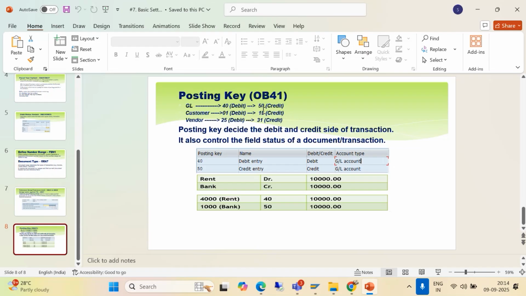Here you have to understand that when you post to a GL account, the document type is SA, and if you post in a journal GL account, the debit posting key is 40 and the credit posting key is 50, as it is predefined by SAP. Understood?